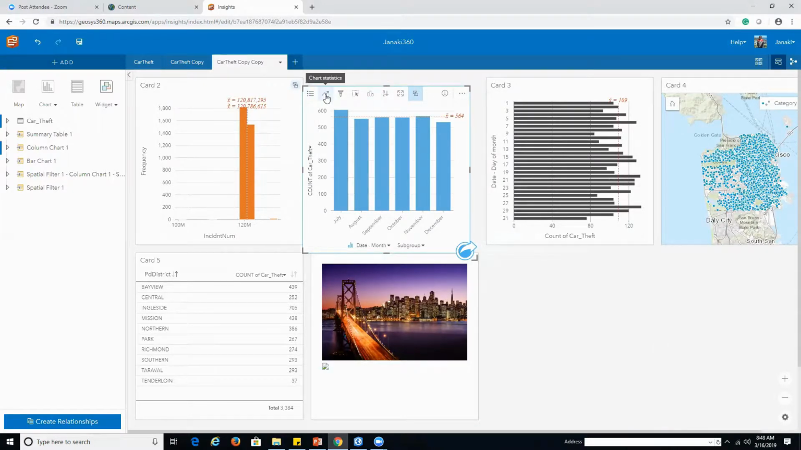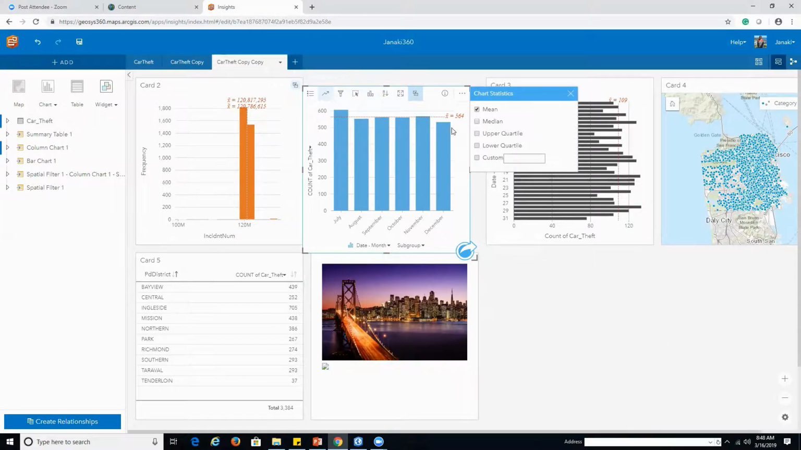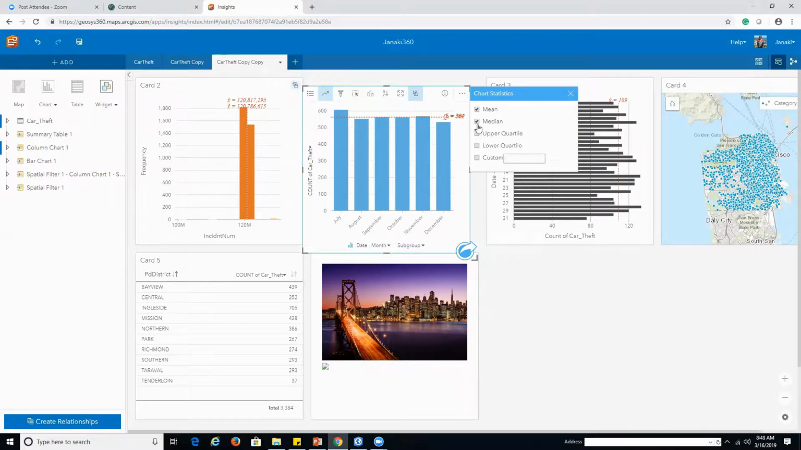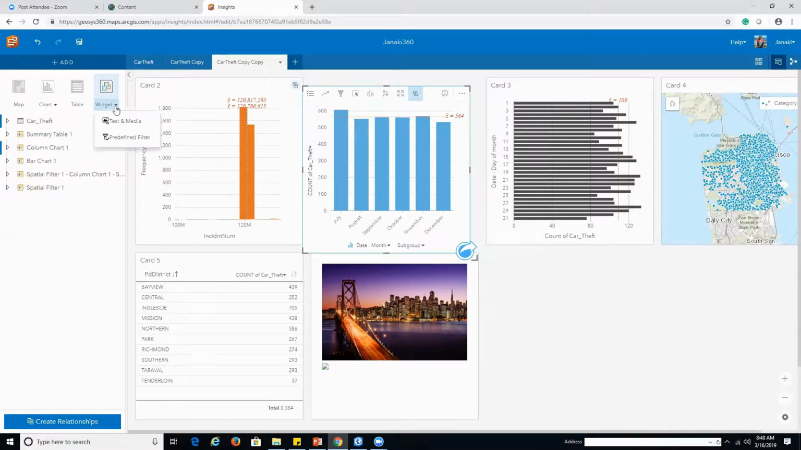And here if I want to change the chart characteristics, I can see the mean, median data, or the upper quartile and lower quartile data. So I can have all this information which has been created, and I can also create various kinds of widgets.